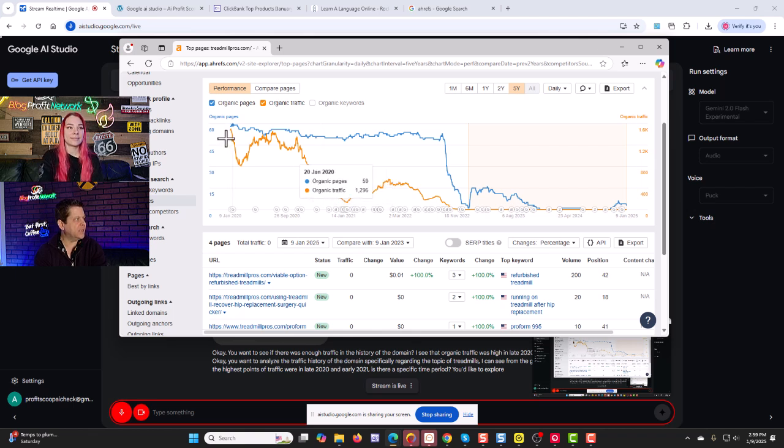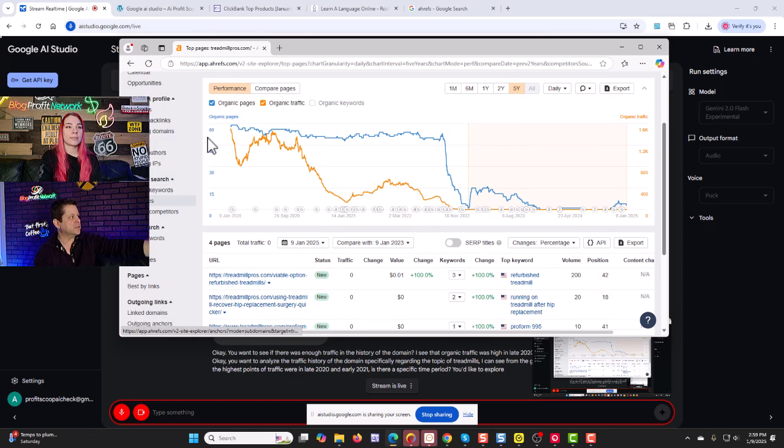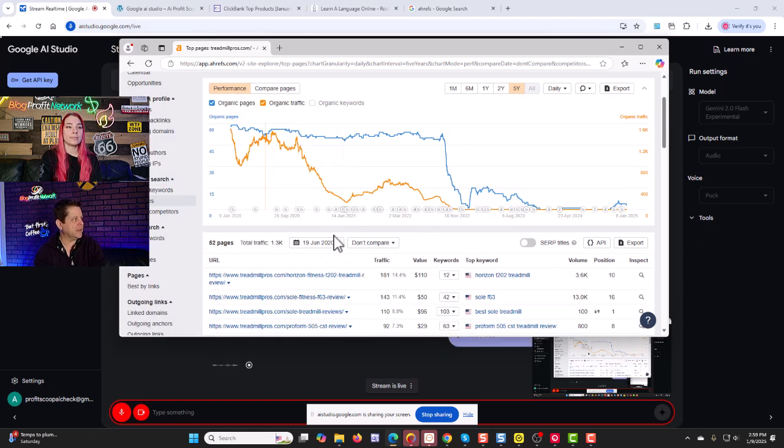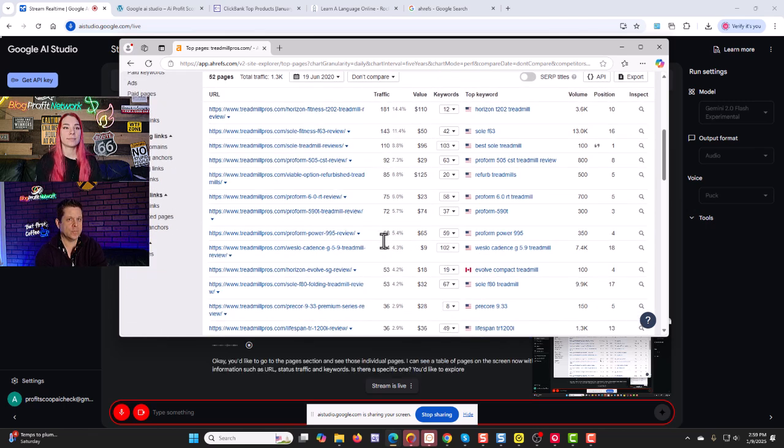Let's go to the pages. So go ahead and click on one of those, and let's get a bunch of the pages. No. Click up in the graph. So click in the graph right there. Okay, you'd like to go to the pages section and see those individual pages. I can see a table of pages on the screen now with information such as URL, status, traffic, and keywords. Is there a specific one you'd like to explore?